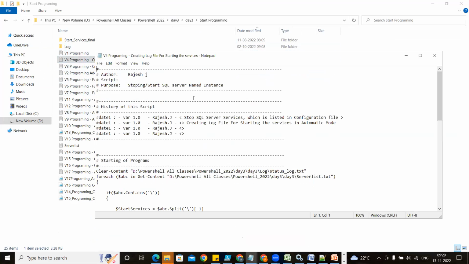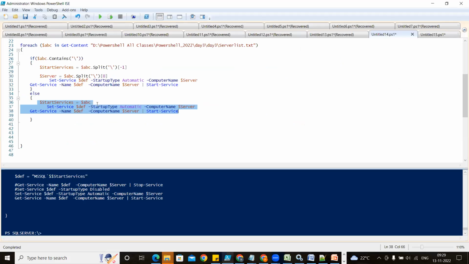Then in the next script we are going to implement creating the log file, because later what is going to happen: here if I give any wrong server name, at that time your script will fail. Correct? But in real time, if you are developing any script, your script has to fail if you have any syntax error.